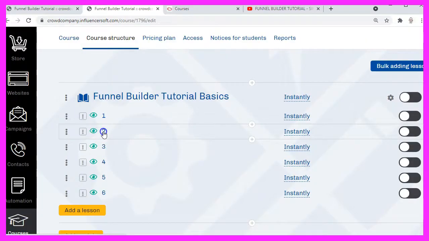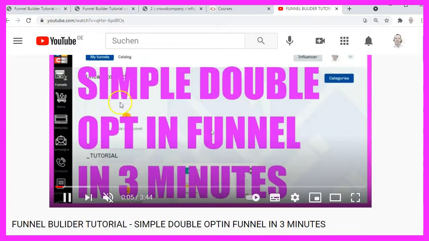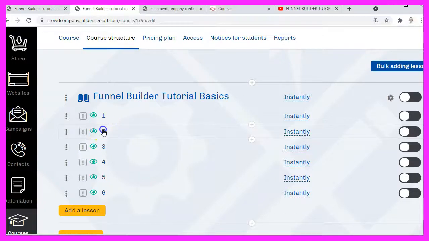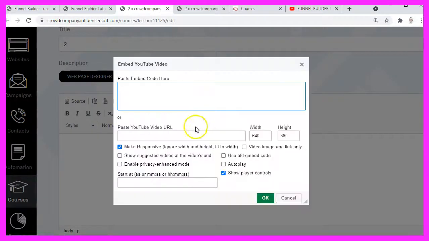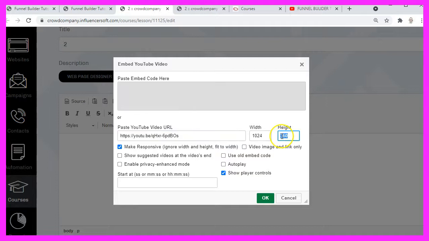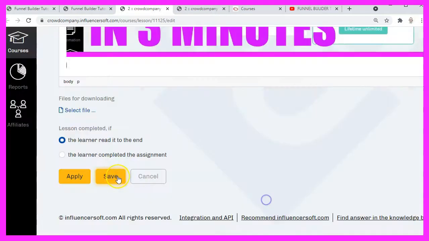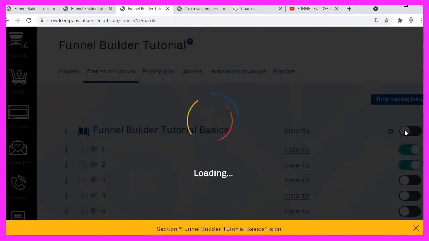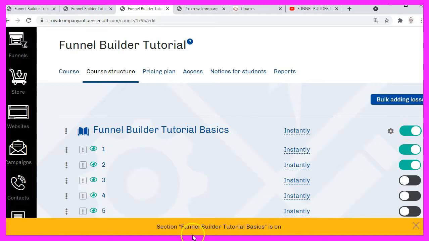Let's add another one. This is the second one. So let's copy the link again, edit lesson 2, select YouTube video, paste the URL, change the width and the height, select OK, and click on Save. I need to switch on the lessons, enable the module here.